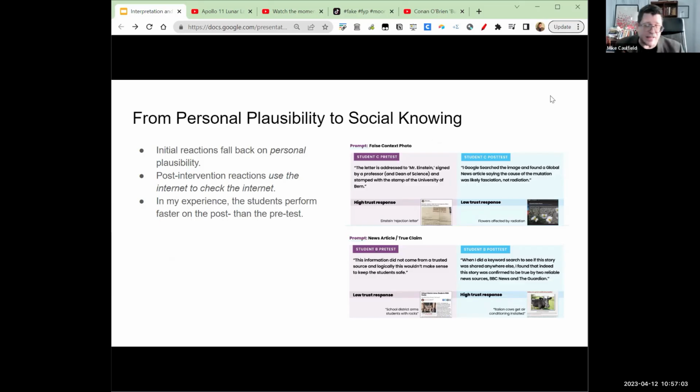So what do we find after students go through this? And again, I just showed you the F and SIF, but there's a whole bunch of other stuff we do too. So about a 7-hour intervention, which is actually pretty small. I mean, it's not as small as some librarians are forced to do, but 7 hours still as an educational intervention is small. The big thing is they move from personal plausibility to social knowing.